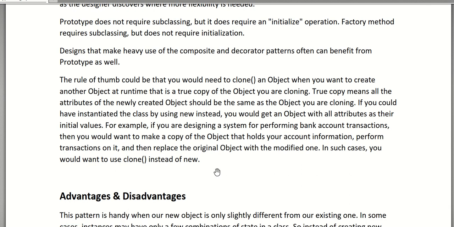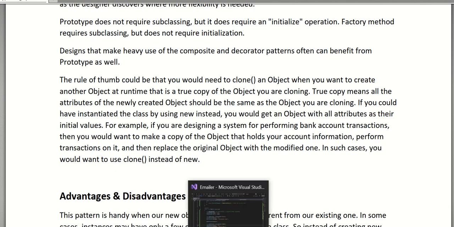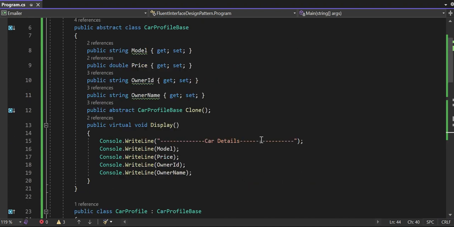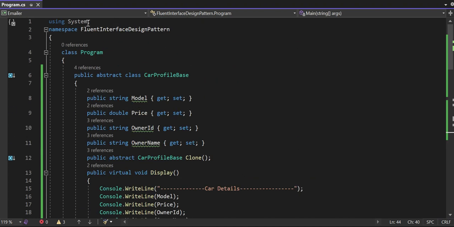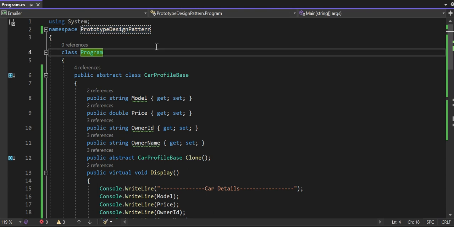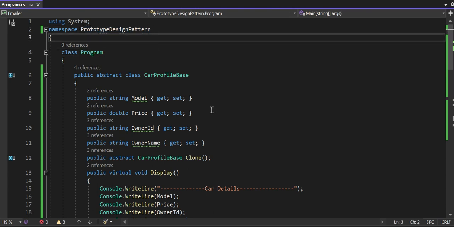So let me go through the sample now. I have created a simple program for this. Let me explain. Let me change it to composite. So I have changed it to the prototype design pattern. So that's my namespace, and let me start with it.